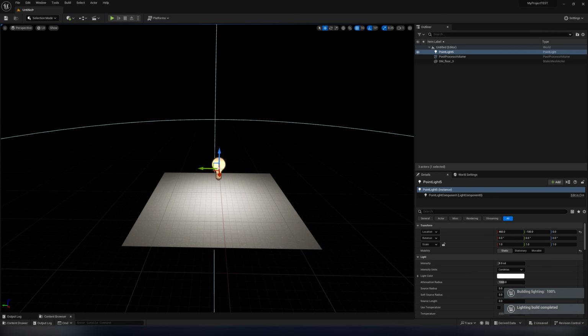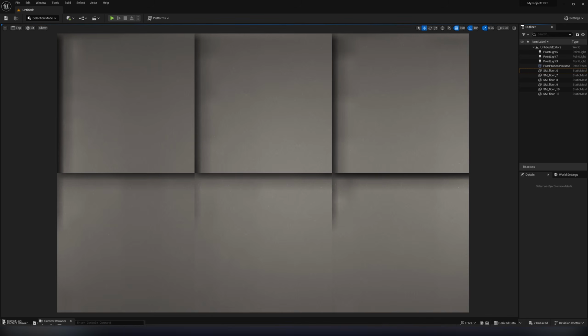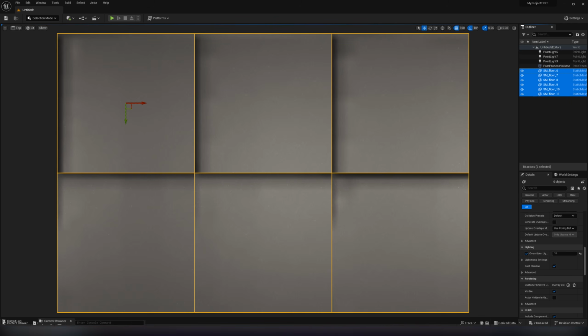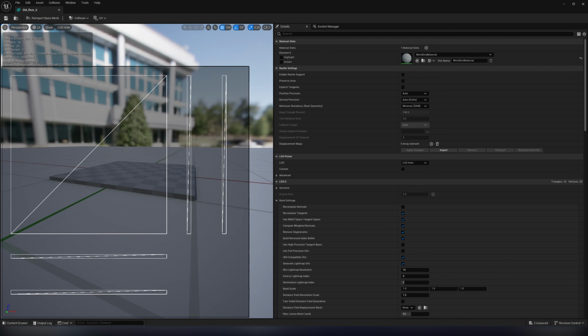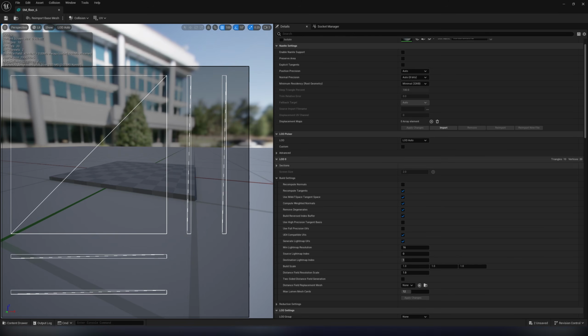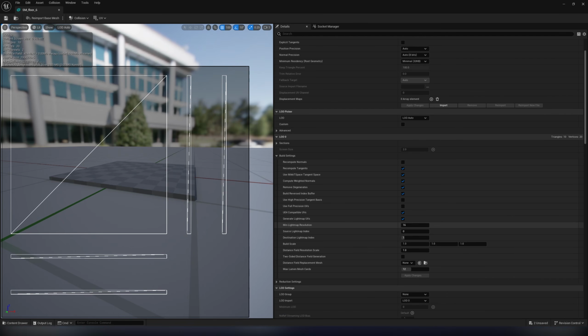Now, let's imagine you have a modular floor. After baking, you might notice visible seams at the joints. There are several ways to fix this. First, make sure your static mesh has a proper UV unwrap in channel 1. UVs can be created automatically in Unreal Engine or manually in any 3D software. If your UVs are set up correctly, adjust the Lightmap resolution. It's likely set too low.